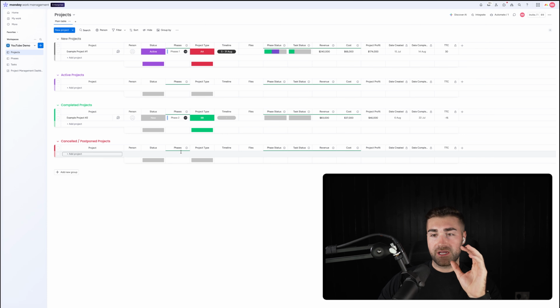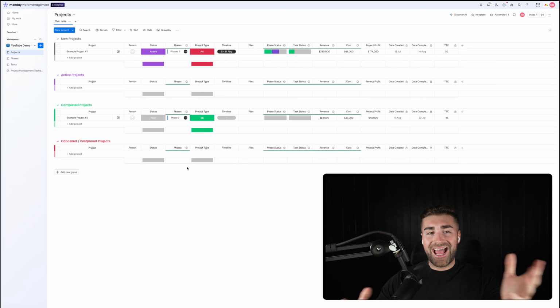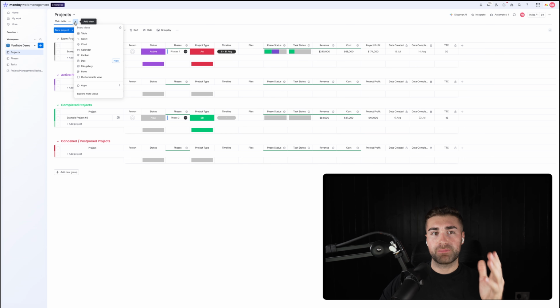As you can see here, I'm inside of our example Monday.com system. Now, in order to firstly get access to forms within Monday.com, you need to be on a board. It doesn't matter what board, you just need to be on a board. And then you need to go ahead and press the plus button on a view within a board. So it's up the top left-hand corner here.